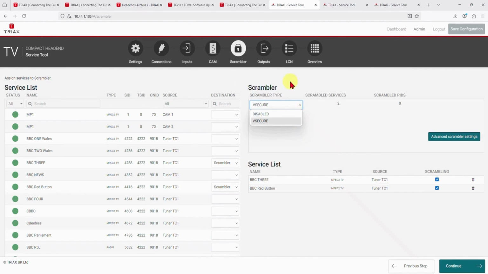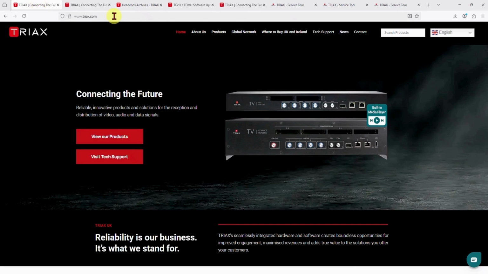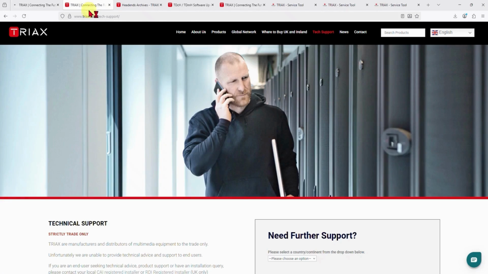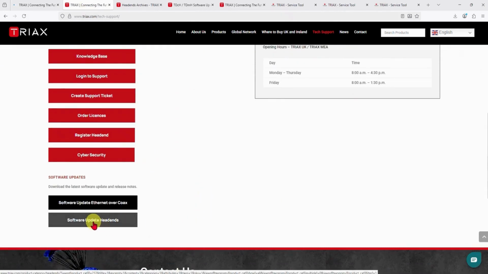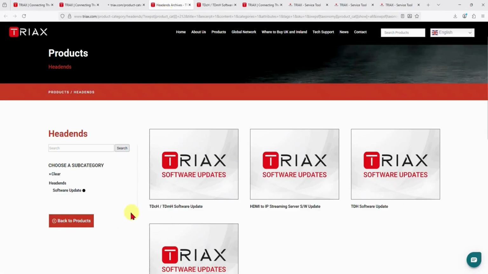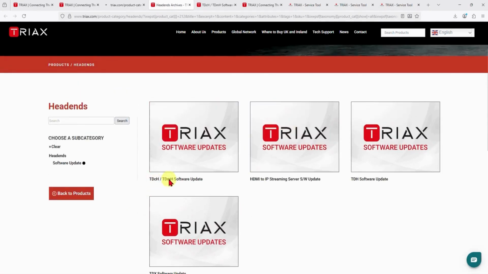To add the feature to the headend, we'll need to go to the triax.com website and visit tech support. On the tech support page, scroll to the bottom and select Software Update Headends. On that page, you'll see the different software updates available. Select the one for the TDcH TDmH, and it will show you versions 4.9 and 5.1.